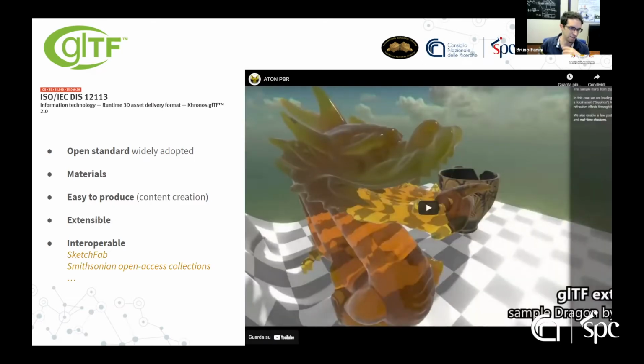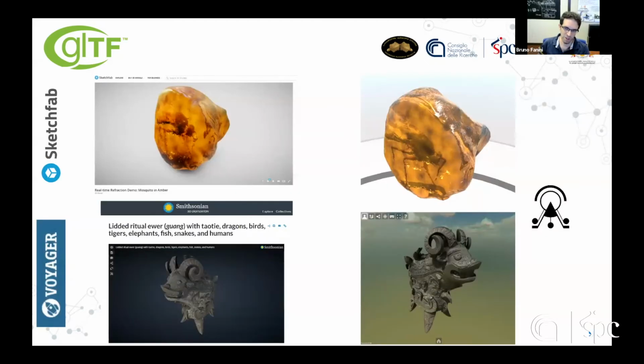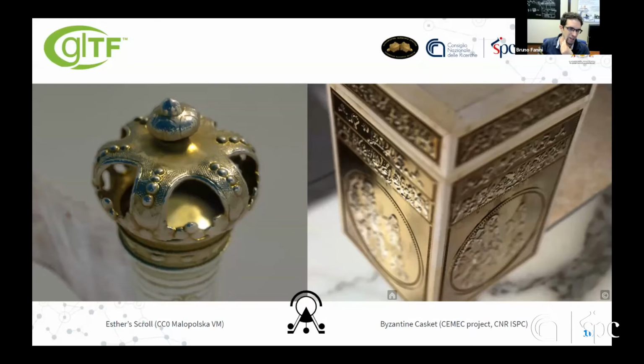That means that these assets are interoperable today and tomorrow with other platforms that are already there, like the Sketchfab platform that we already saw, and also others like the Smithsonian Open Access Collections and so on. Here are some examples of the same identical assets presented by completely different technologies: Sketchfab in this case, Smithsonian Voyager, and the Atom framework.